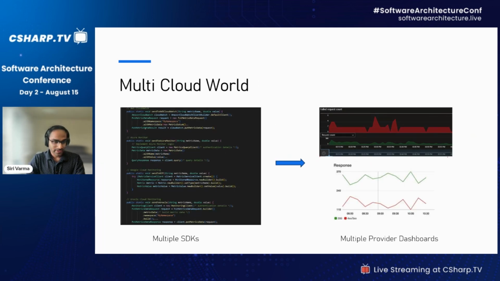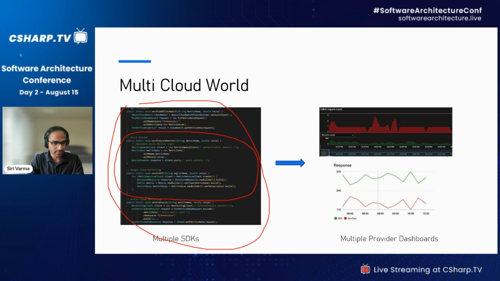So this is the code where I am using 4 different cloud providers, right? Of course, this might not be practical, but let's consider 2 of them. Let's say I'm using Azure Monitor and Google Cloud to emit my metrics and logs. So here in my code, I have 2 SDKs. And then on the right, what I see is 2 different dashboards I have to keep track of for emitting metrics and logs, right?